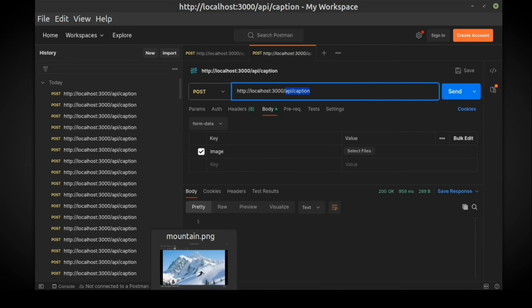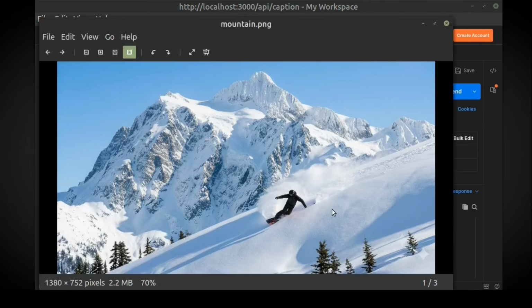So let me also show you the image that we are going to test the API on. And this is the one. So we have got a person wearing a black dress and they are on a snowboard, and there is a nice scenery of snowy mountains in the background.